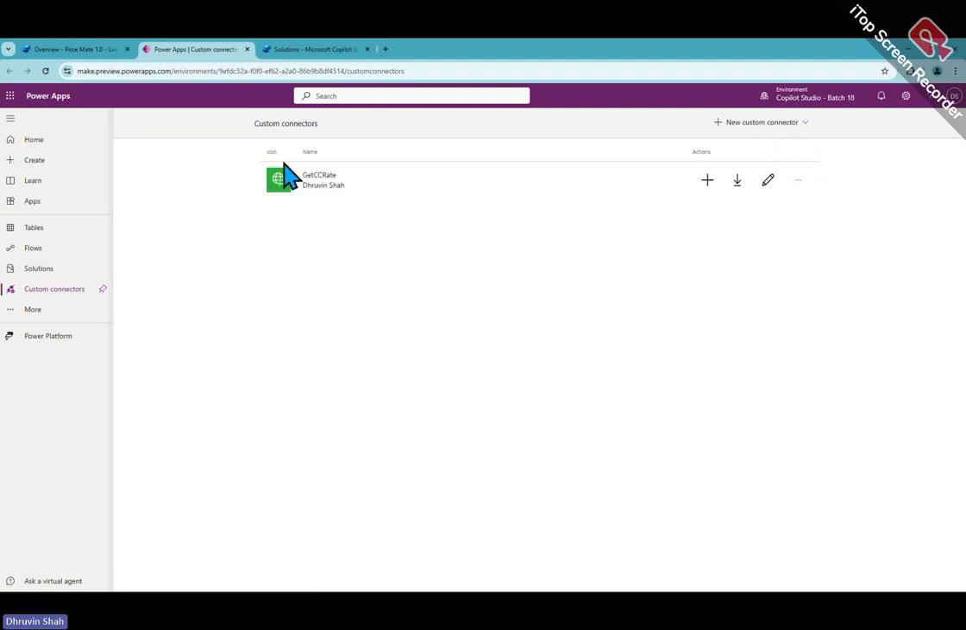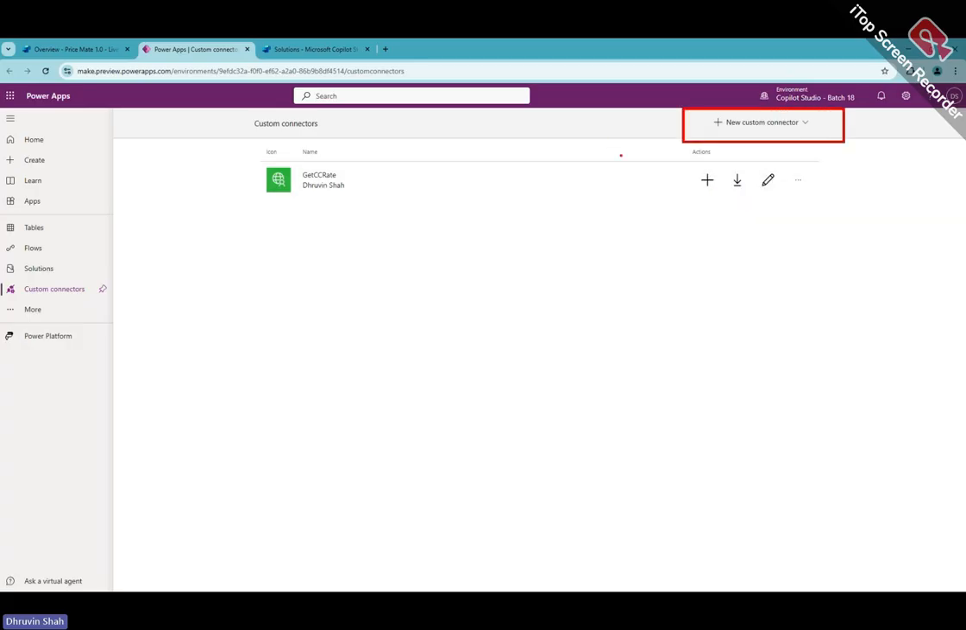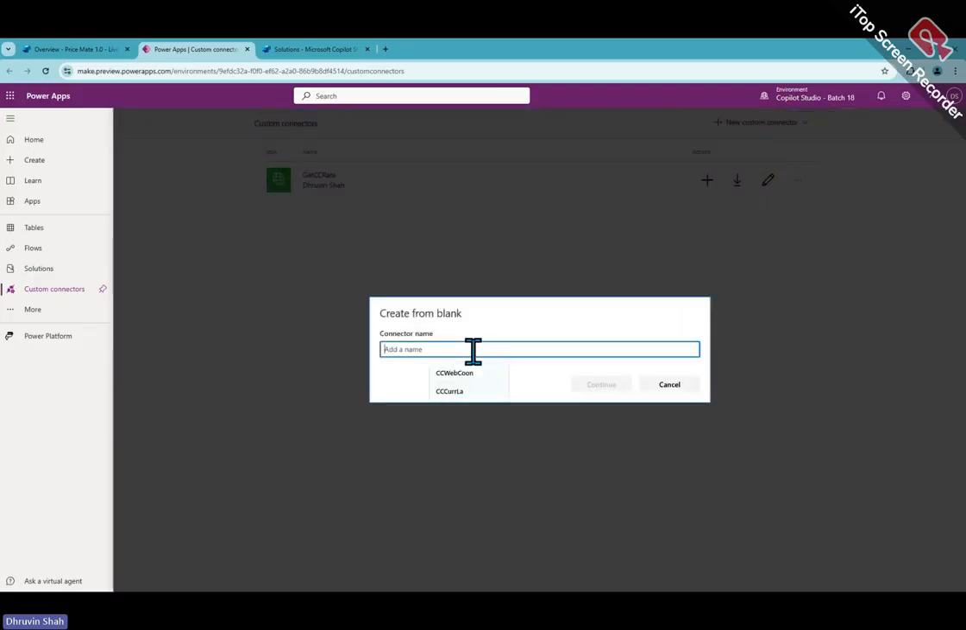Whatever you build for Power Apps and Power Automate, you can directly consume. Here I already built a custom connector earlier, so it is showing. In case it is not showing for you, you haven't started this yet, so you will build your own custom connector from scratch over here. So let's get started by creating our custom connector. I'm clicking on the top right corner, new custom connector, and we will start from blank. Let's click on that and provide the name of the custom connector. I'm providing the name as Get currency exchange rate, and click on continue.